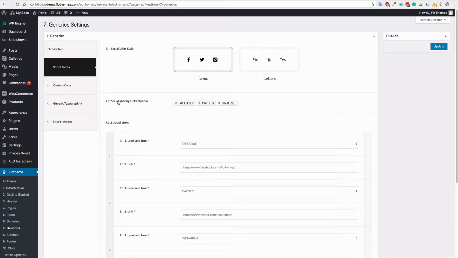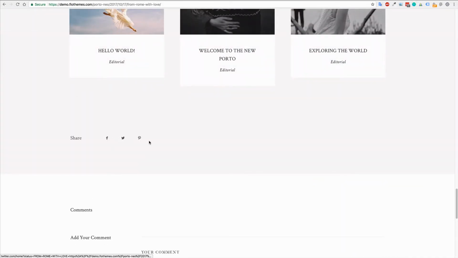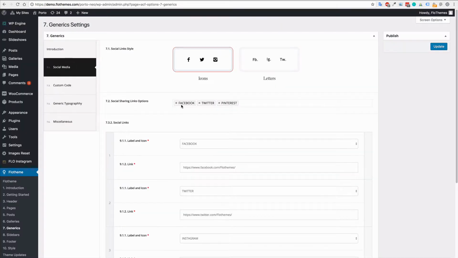Then you're able to choose the social sharing link options, and that is the options that whenever someone comes here and they want to share your blog post, you're able to share it directly to any of these providers. So the options available are Facebook, Twitter, Pinterest, and also Google Plus. And you can drag and drop those into order as required. Remove any that you don't need as well.